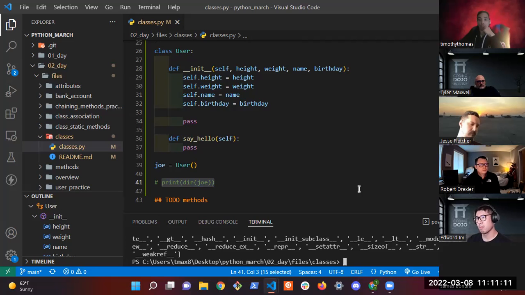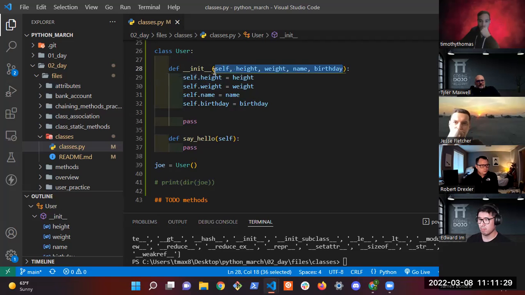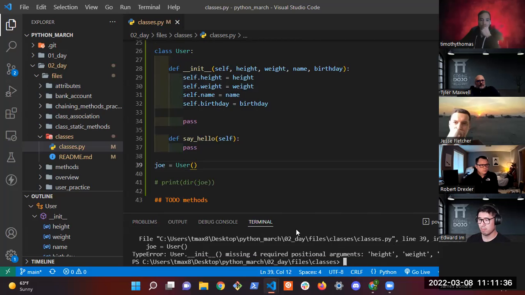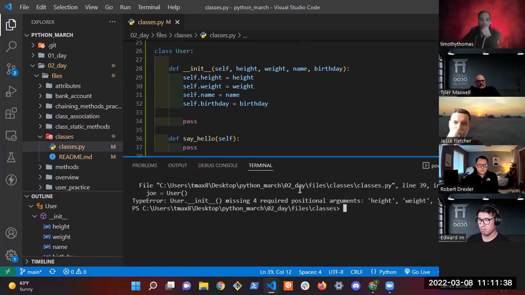You're going to get an object filled with Joe.height equals height, and so forth. Anybody else want to guess what's going to happen? Probably get an error because you're not passing anything into the init function. Right. Because I've defined these parameters, I now need to pass them in when I create Joe. If I run it, just to show you, I get an error about 4 required positional arguments, height, weight, birthday, that aren't passed in.